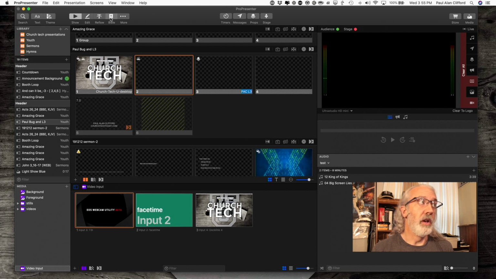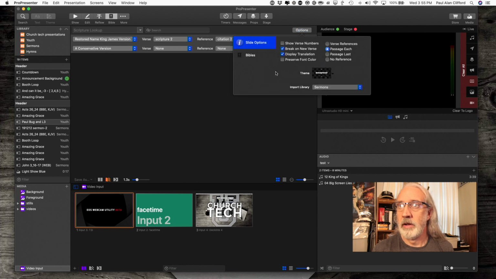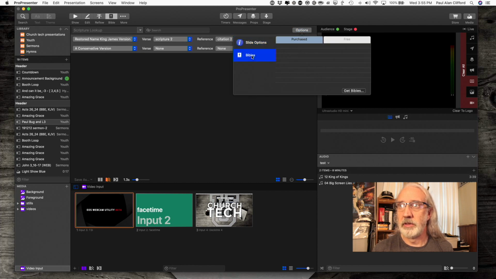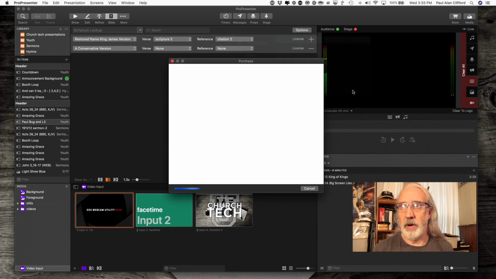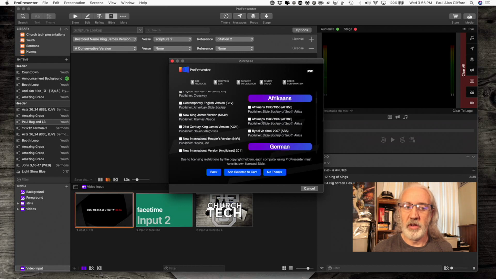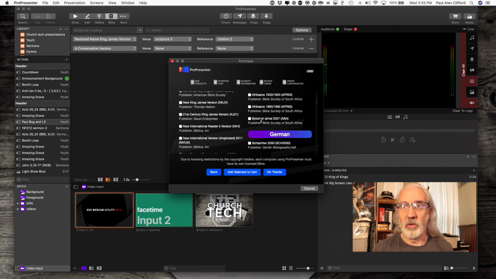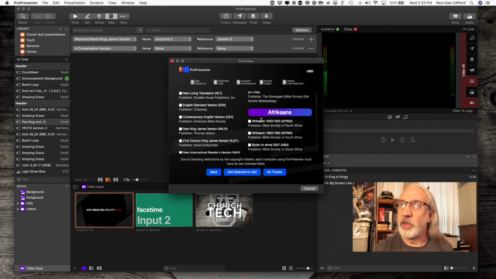So if we go into the Bible app right here and go into Options and then select Bibles, then Get Bibles, there are a lot more Bibles here than there were before. In fact, before there were 54 Bibles. Now there are 33 new Bibles. So we have more Bibles than ever before, and a lot of the existing Bibles have also gotten updates.